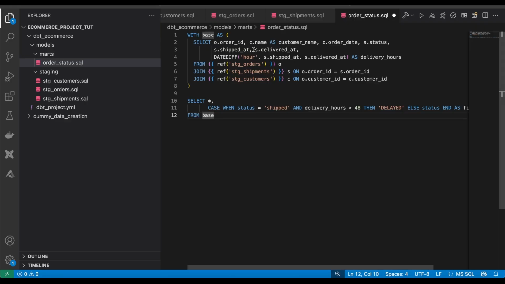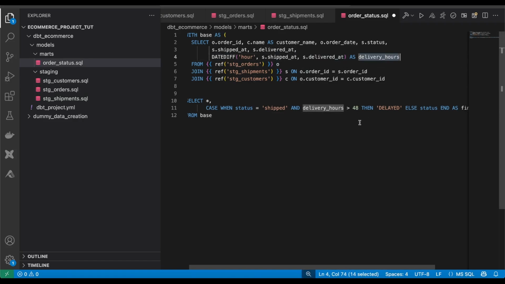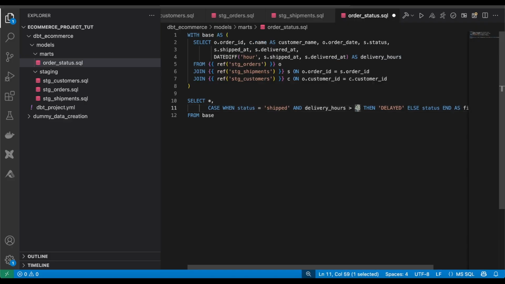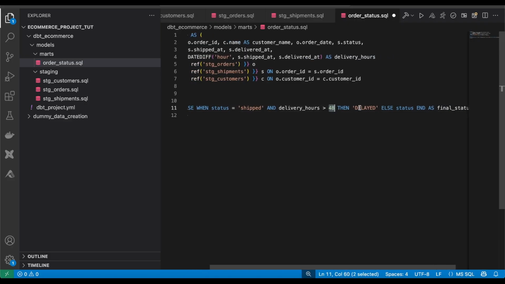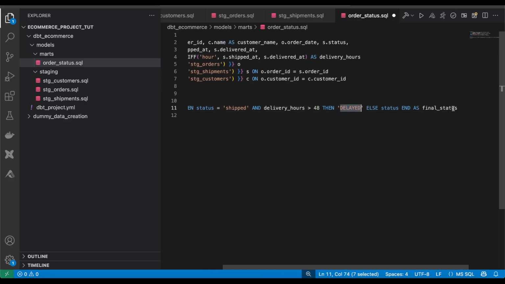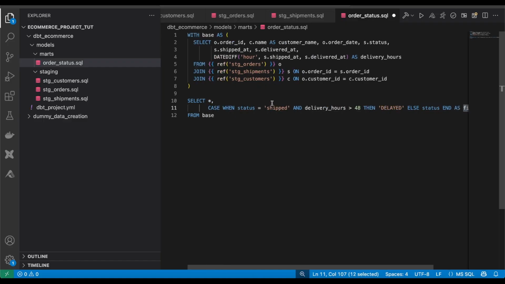Okay, so you can see what's happening here. We are referencing these three tables or views, you can say, here, and we are calculating the difference between shipped_at and delivered_at as delivery hours, upon which we are writing a logic. If it is greater than 48 hours, it will be called delayed in our final status column. Otherwise, it will be whatever the status was, like it is written here. So I think it's pretty understandable. So this is what you need to code here. Okay, this part is done.